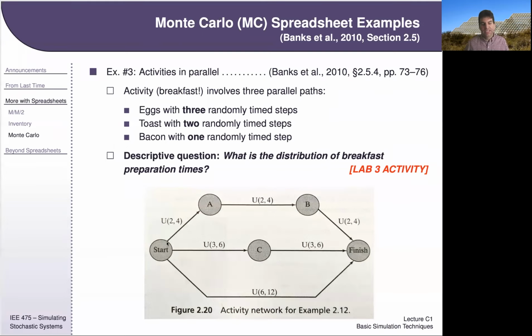And so we can see that there's a uniform distribution between 2 and 4 minutes for the first step of the eggs, for the second step, and for the third step. So altogether, the average time of the eggs is 9 minutes. But you've got variability in each of the 3 steps.